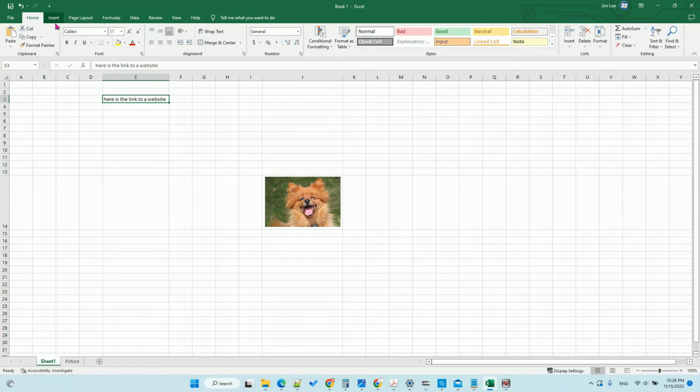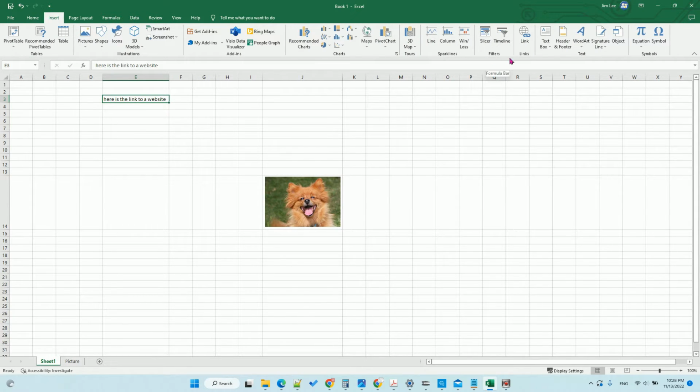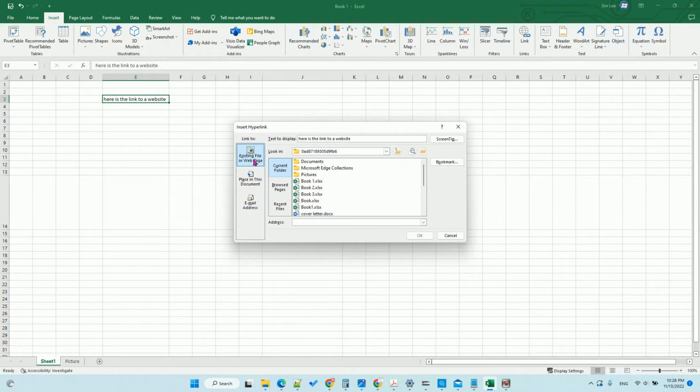You just go to Insert. Then there is a link option over here. Then you can link to a document. So for example, you select this one, click OK. When you click this link, it will go to open this document.